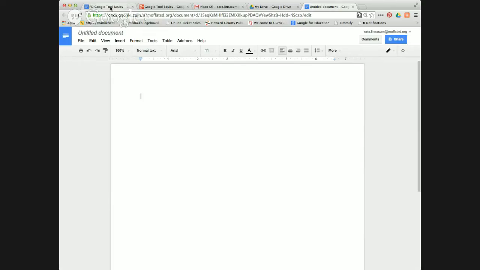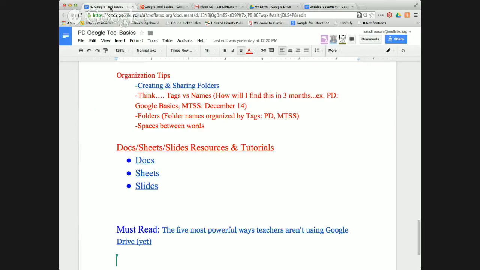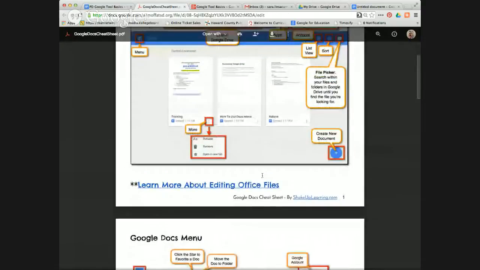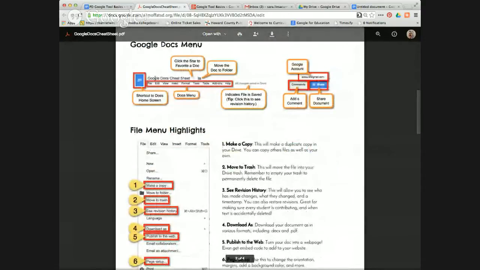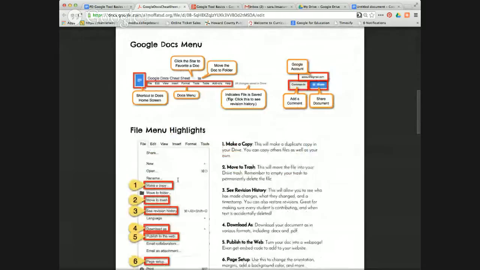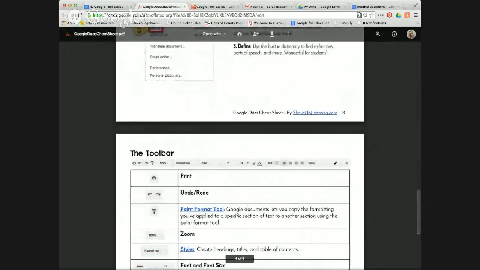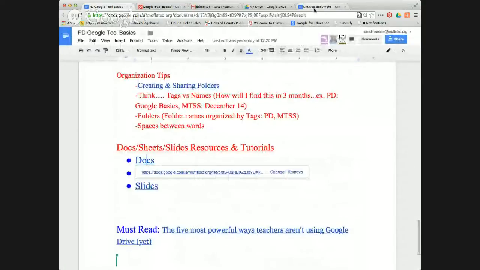So if I go to my Google, I'm going to show you guys here. Just so if you need to go back and explore, on all of these, I have created you guys simple links to go to that explain some of the features. So let me just show you ahead of time. It's cheat sheets about how to make a copy, what's in the file menu, all this. So I just wanted to show you that I gave you a cheat sheet along the way.